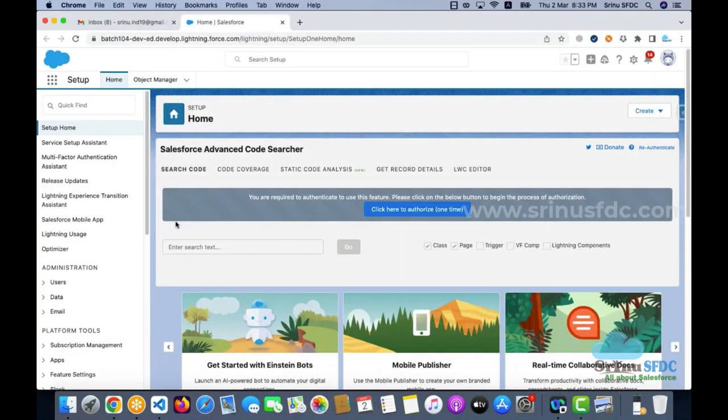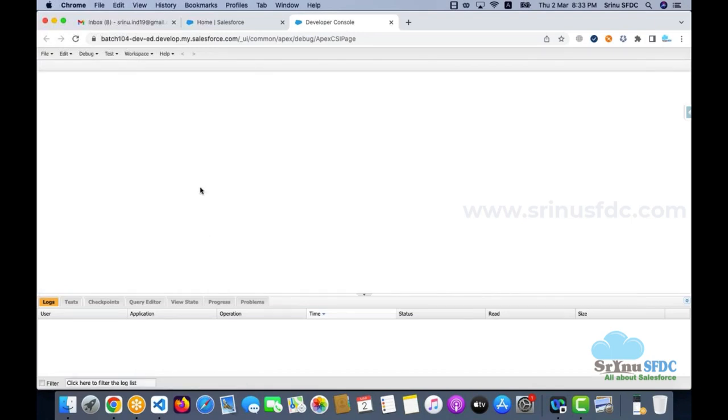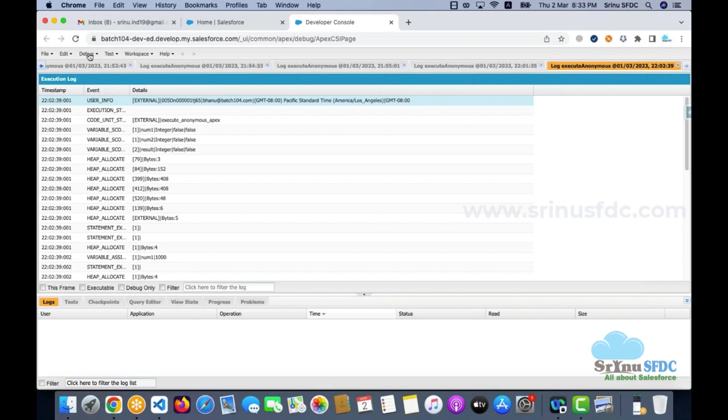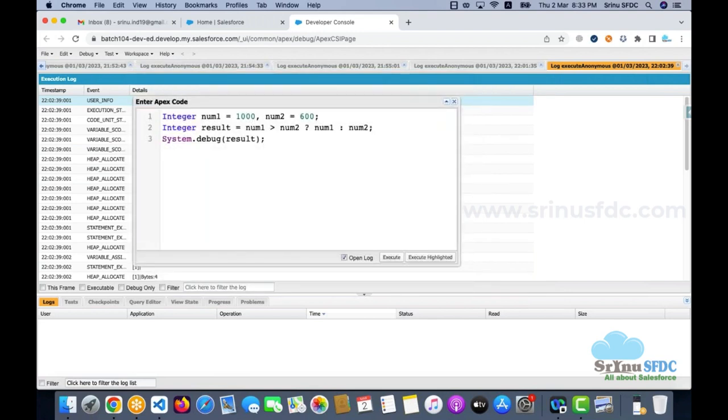In Salesforce, once you log in, in order to execute the Apex code quickly, we need to go to the developer console. Click on the gear icon and click on developer console. Within the developer console, we can click on debug and open the execute anonymous window, and here we can execute and see the results in the logs.